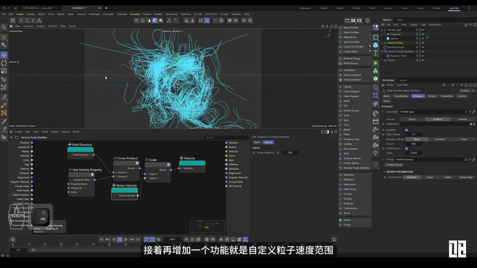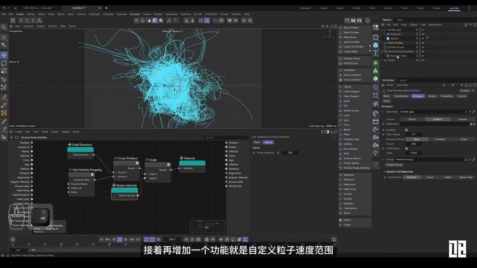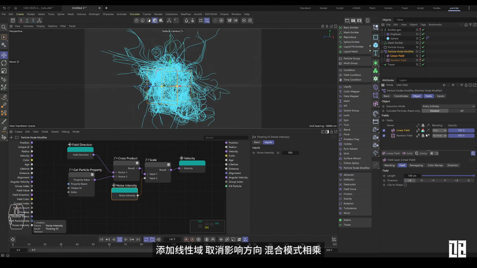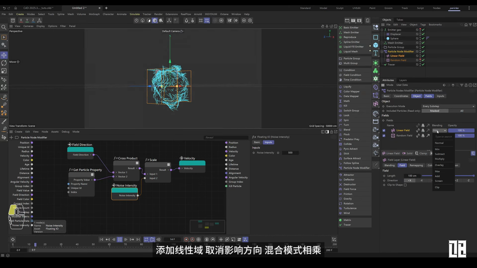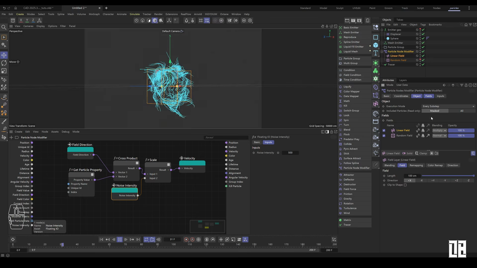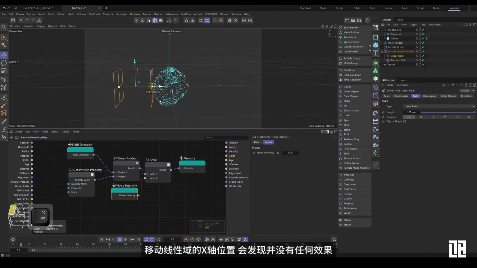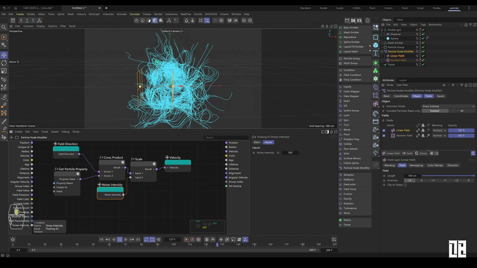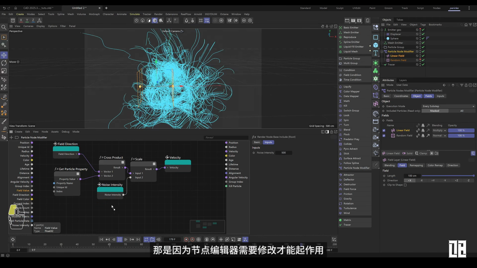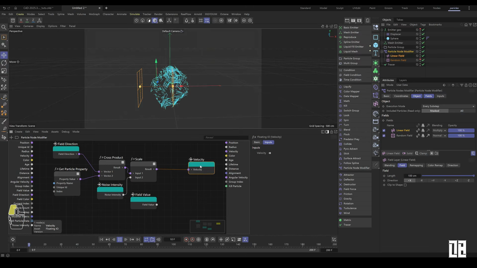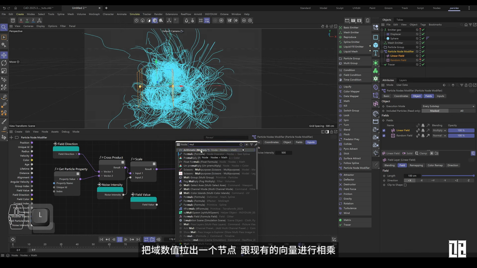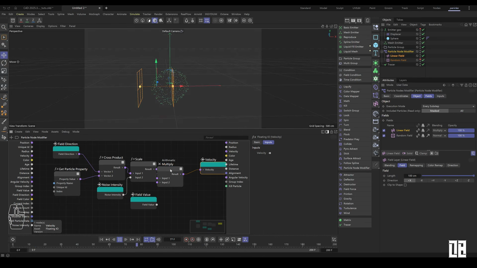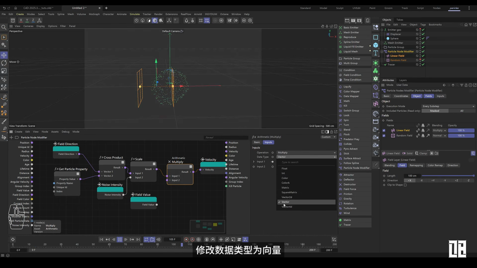Then another function is to customize the particle speed range. Add a linear field, unaffected direction, blending mode multiplication. Moving the x-axis of the linear field has no effect. That's because the node editor needs to be modified to work. Pull the field value out of a node and multiply it with the existing vector. Change the data type to vector.